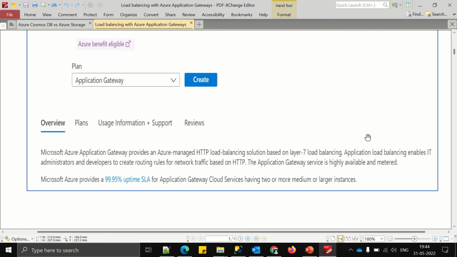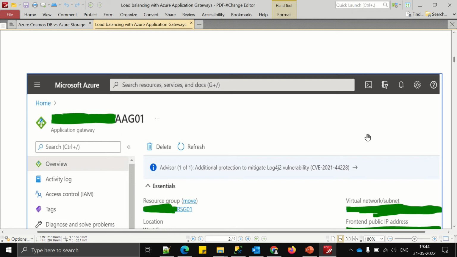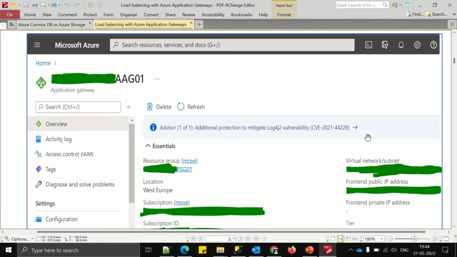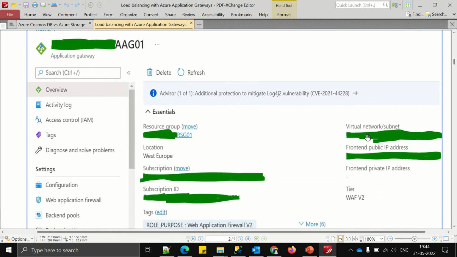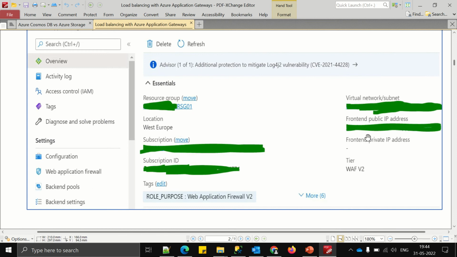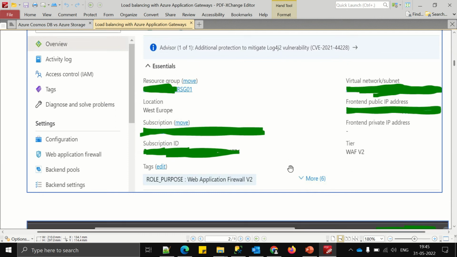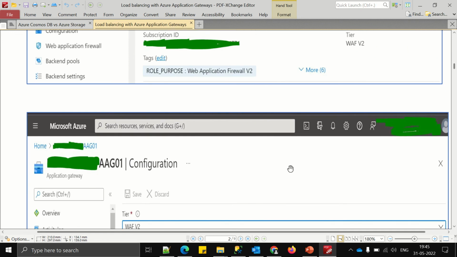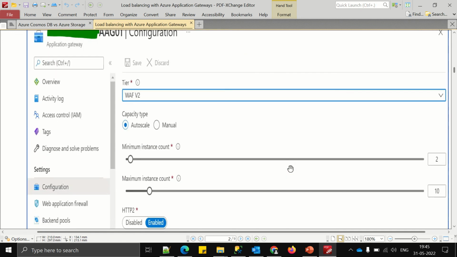Well, that said, move forward. So I have already created one application gateway. Okay, so this is how the overview will look, like the virtual network or subnet, and what is its front end public IP address. As I showed in the first picture itself, an application gateway is always associated with a front end public IP address to which all the requests will be sent. Okay, that is set, and let's move on to the configuration section.